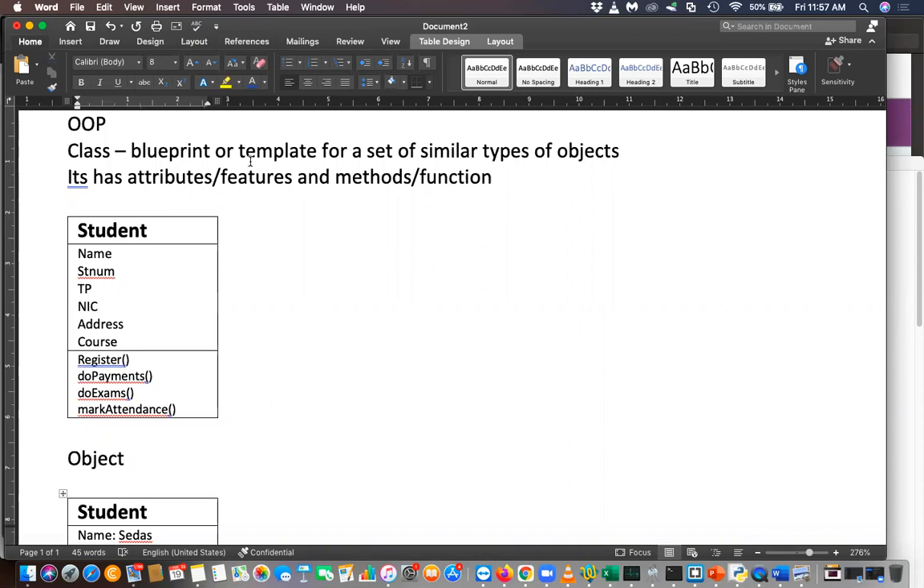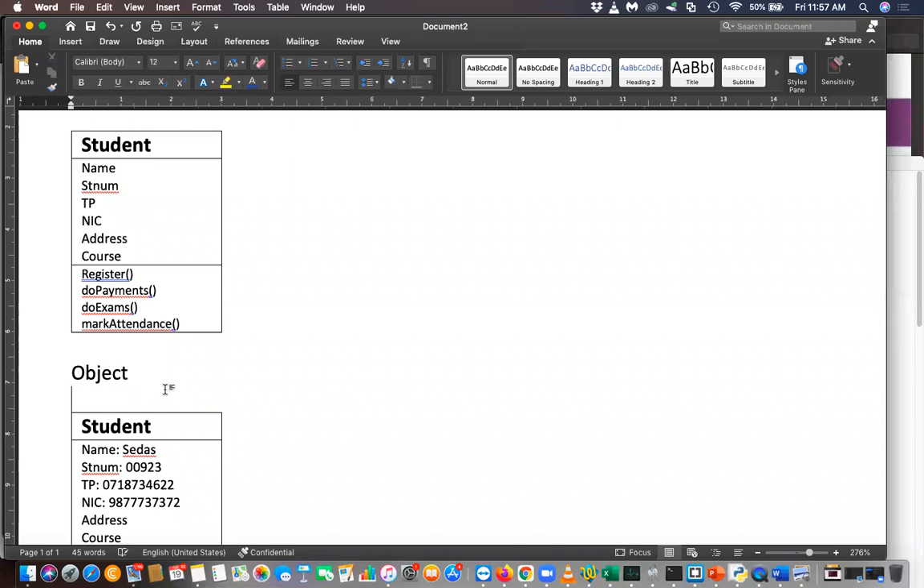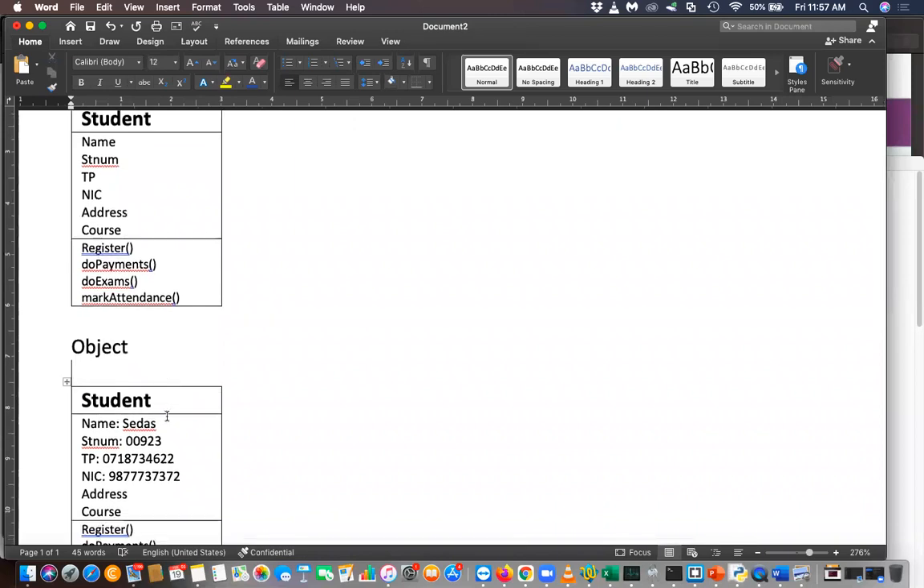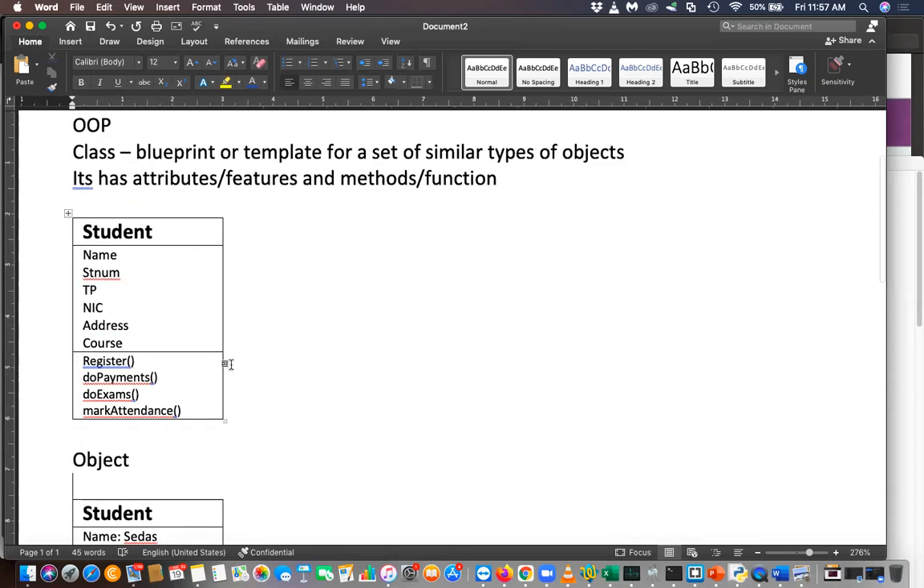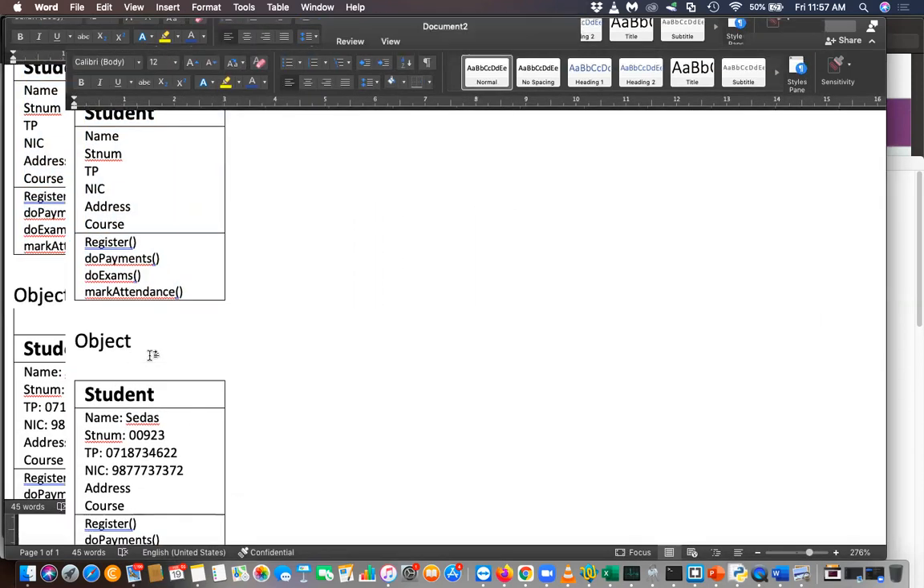In a template, you don't see actual values, but when you create something using this template, Siddhas is one student. You can create another student. Maybe Samira is another student, Gayan is another student, Maliti is another student, maybe John is another student. Likewise, you can create any number of students using the particular template. All these students will use the same template. You can follow the template and create any number of objects. So that is called an object.